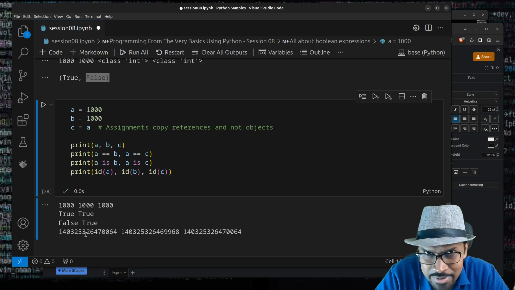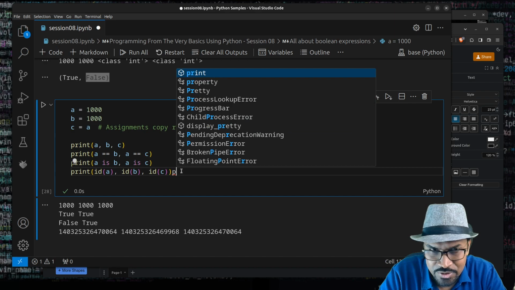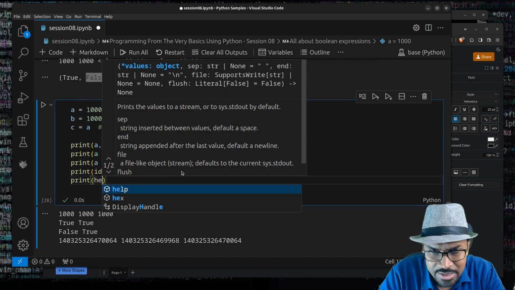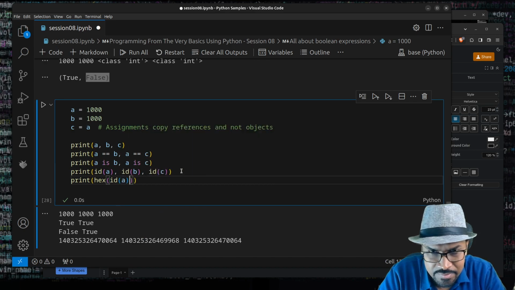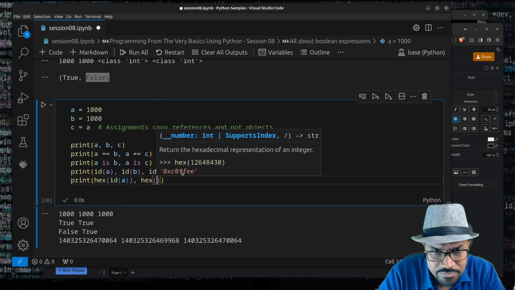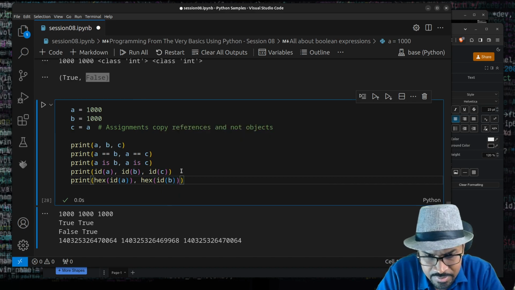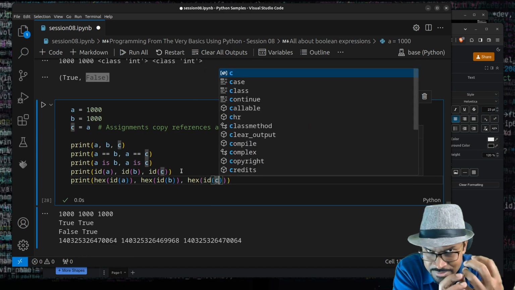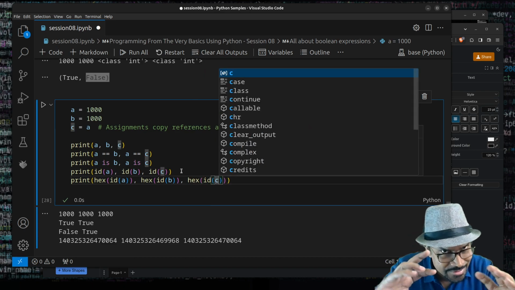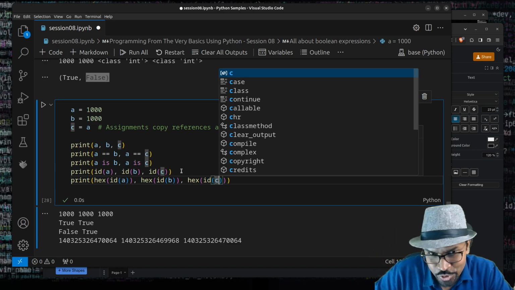All these numbers are shown in decimal. Nobody likes to see memory addresses in decimal. No programmers like it. So let's try to print it in hexadecimal. Same thing: hex of id of A, hex of id of B, hex of id of C. id returns a number, that's an integer. hex creates a hexadecimal string representation from a given integer. So you get the point here.